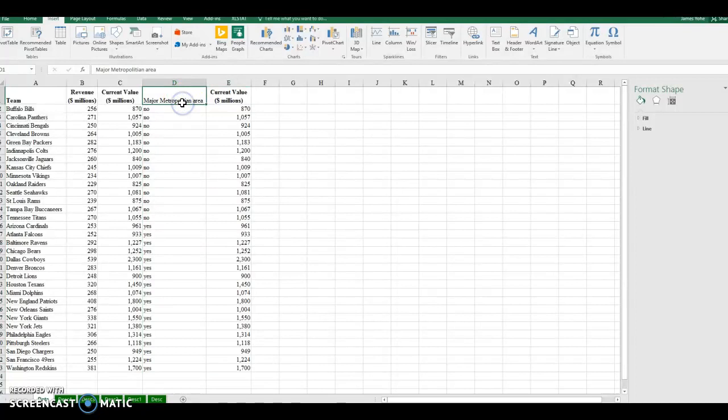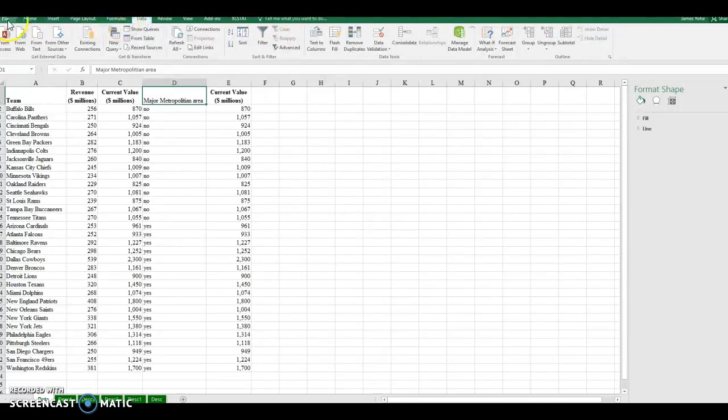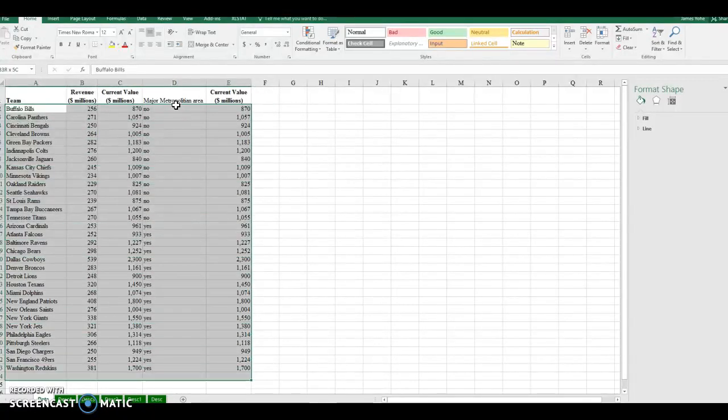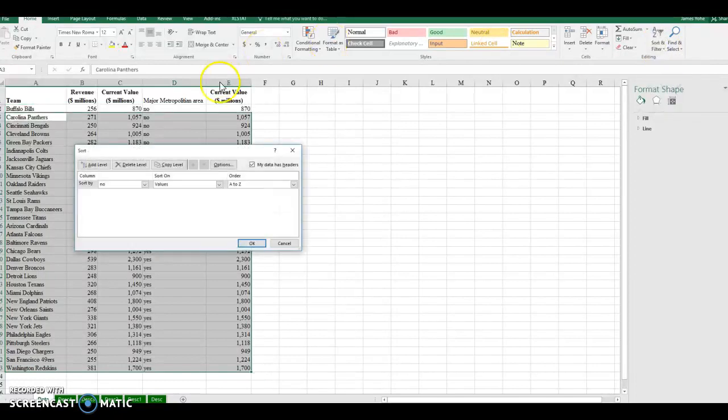So I created major metropolitan areas here. And I've got these yes, no, that's it. Now, these were not originally in this order. So what I did to put them in that format was I went to home. I highlighted the data set. You can see here. Went to sort and filter, custom sort.